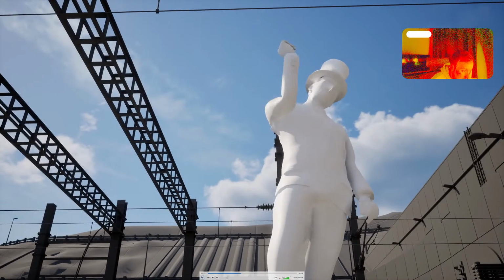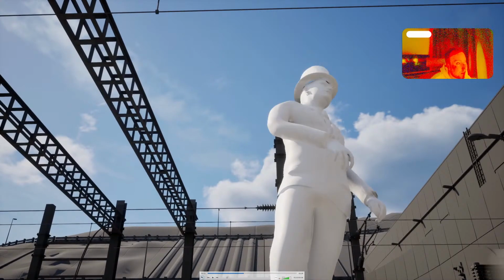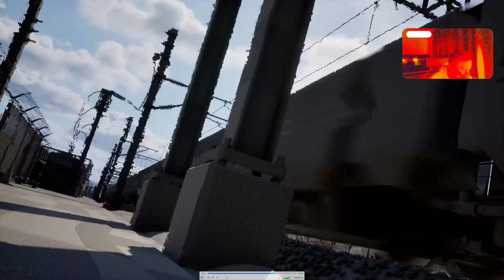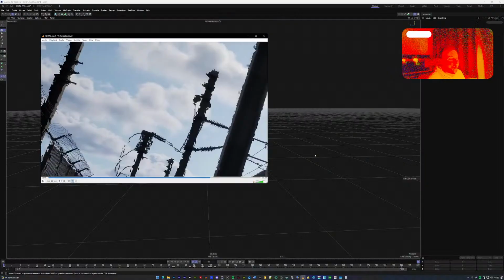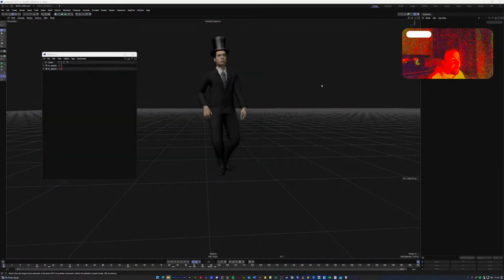Is it worth just doing it that way? I've tried changing the anti-aliasing, but it doesn't really make much difference. And then it just glitches as well, really bad. Don't know why. So yeah, that's basically that.